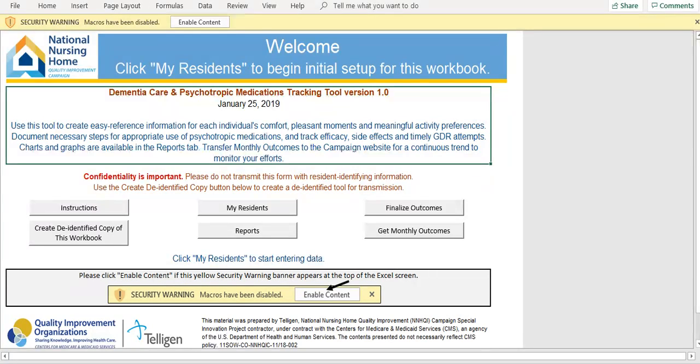This mini screencast provides an orientation to the National Nursing Home Quality Improvement Campaign's Dementia Care and Psychotropic Medication Tracking Tool. First, let's enable the workbook and save it. We're starting with a tracking tool that has been downloaded from the website and opened. Notice the gold bar at the top of the tool. Excel requires you to click the Enable button before you can explore the tool.